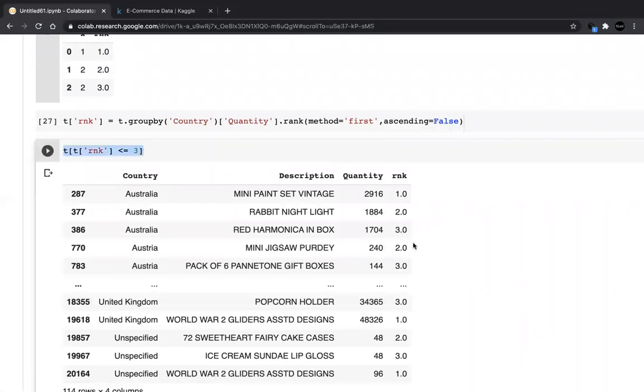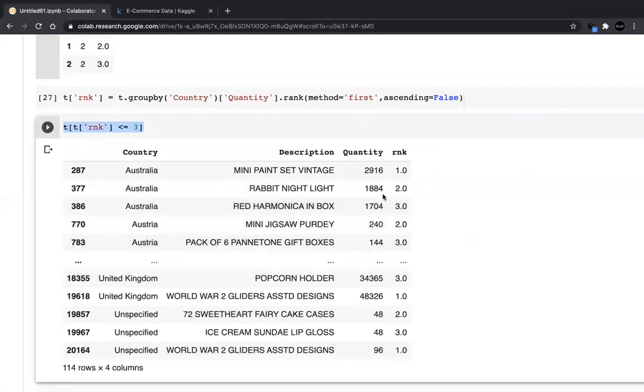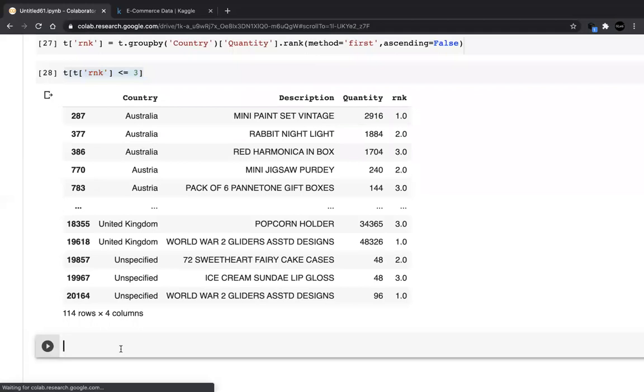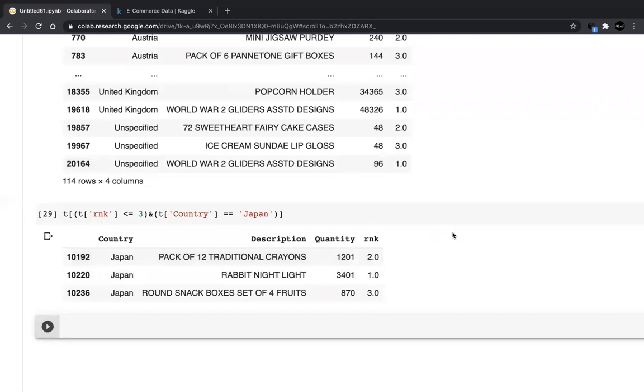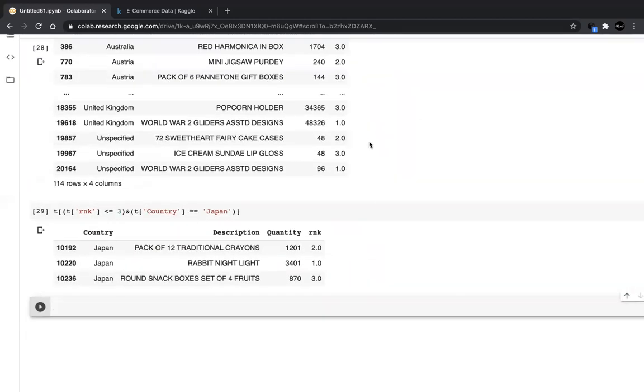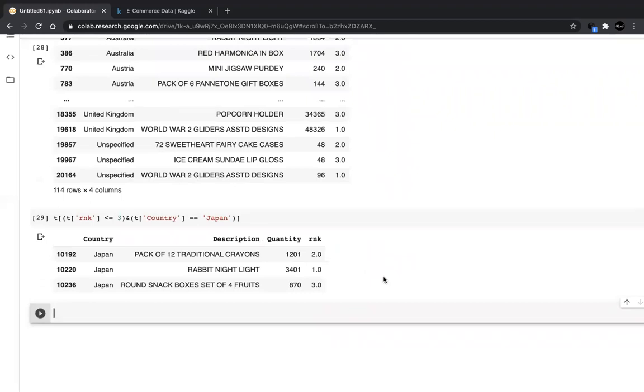And you can do all stuff with this table. Now I can filter not only by rank, for example, but also by a country. Let's, for example, look at Japan. Country equals Japan. Here is the top 3 items for Japan. So that's how you can use the window functions in Pandas.